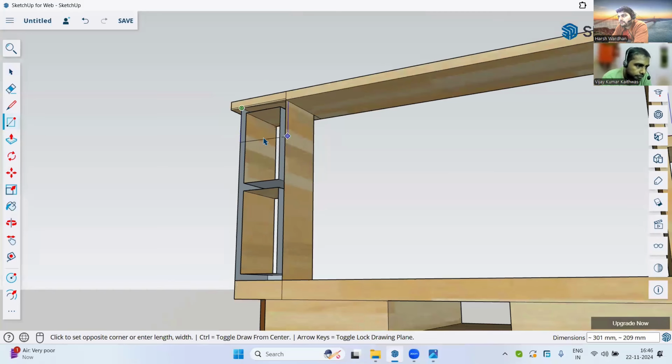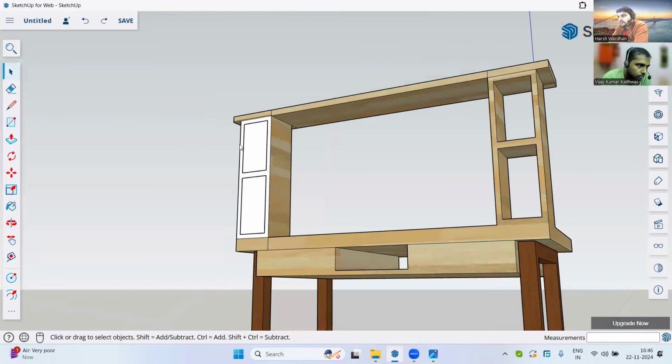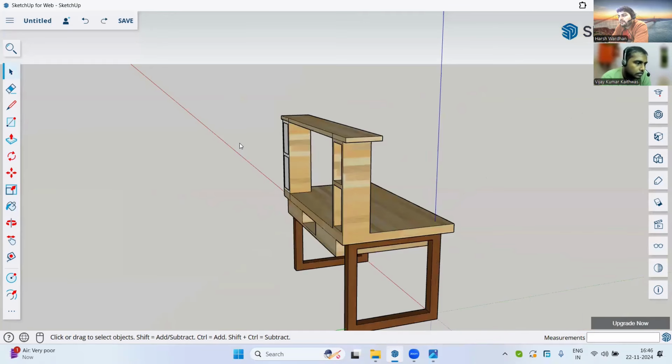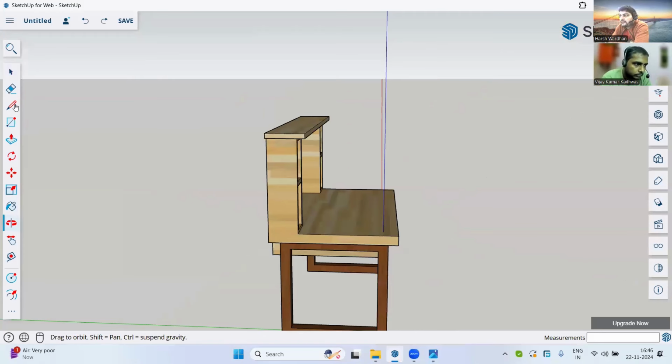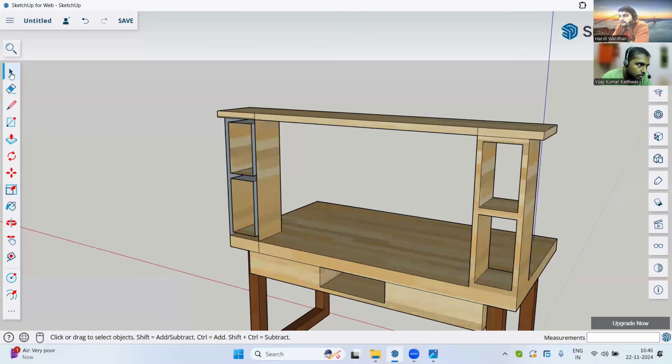Something is wrong here. It is hollow. Maybe it missed to copy the back face or something. Yeah, that also we can do, but it's not working, I think.